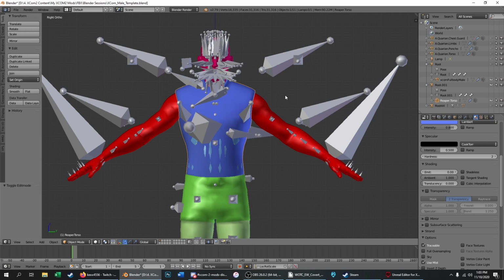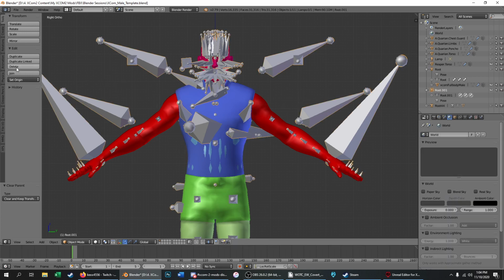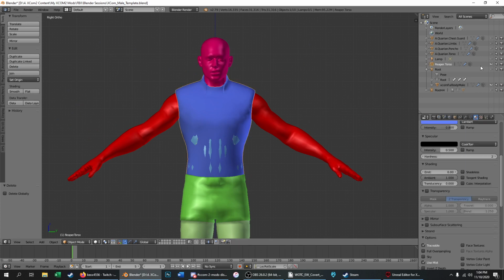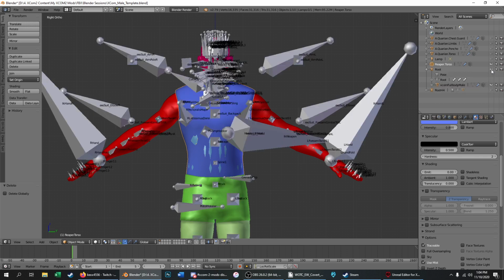But so we're just going to repeat the same process. Alt P, clear, and keep transformation. Now we can freely select this armature that we're not going to be using and delete it. Now I'm going to unhide the armature of the male body, full body template, and we want to parent it to that one.